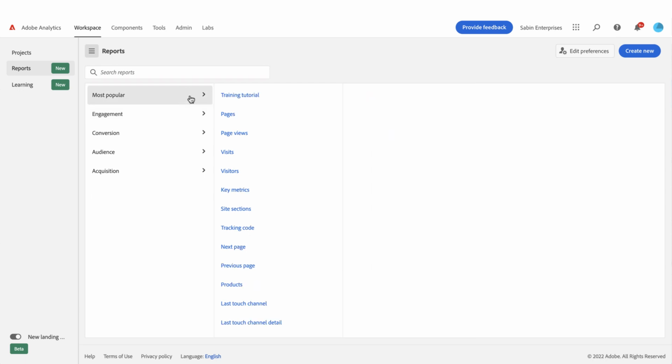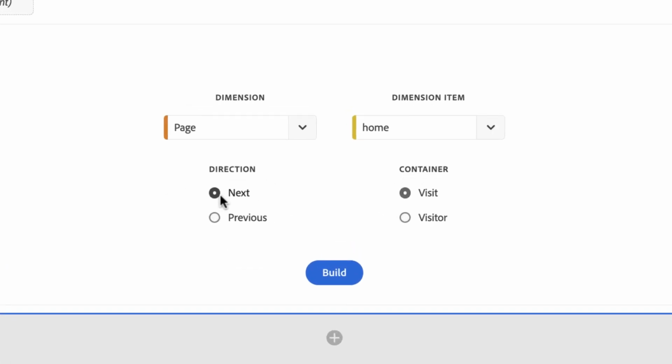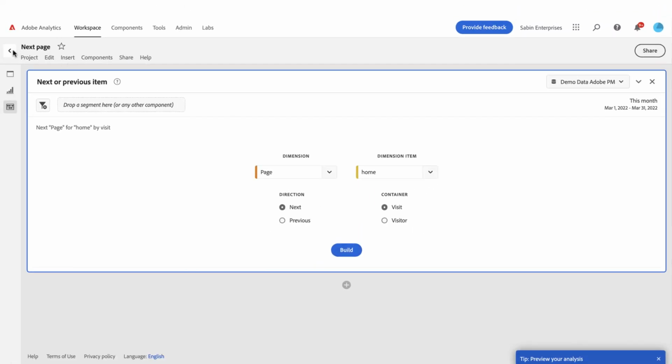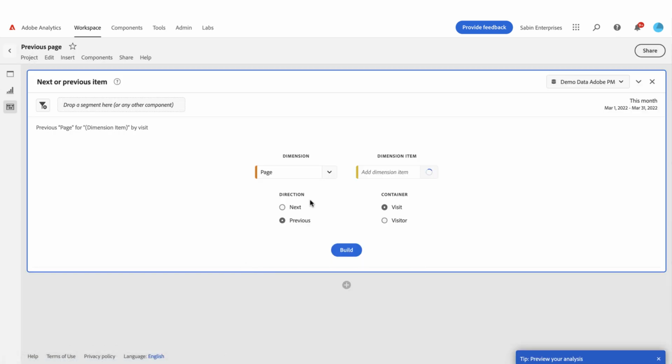If we start with Next Page, by clicking on it, I get this screen where I have to do a little bit of a selection. We have defaults here. We have page and your most popular page dimension item. And because I selected Next Page, I have Next selected, but you could change it to Previous if you wanted. Then we default to a visit container, but you could do Visitor. And then you simply hit Build. I'll show you what it looks like in just a moment. If I hit Previous Page, it will look identical, except now the default will be set to Previous.